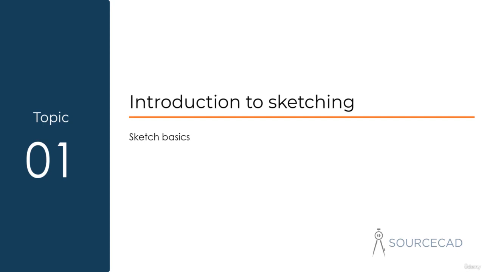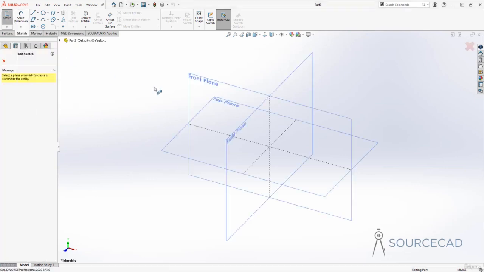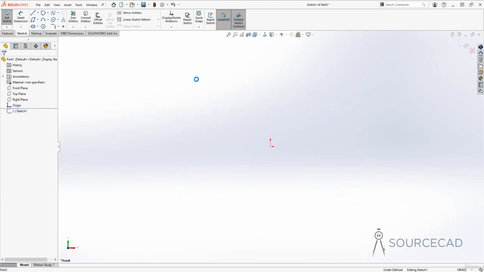So now let's start sketching in SolidWorks, and for that I'll go to the sketch tab. I'll select the sketch tool and a plane. I'll select front plane for this. Alright, and we are ready to start sketching.